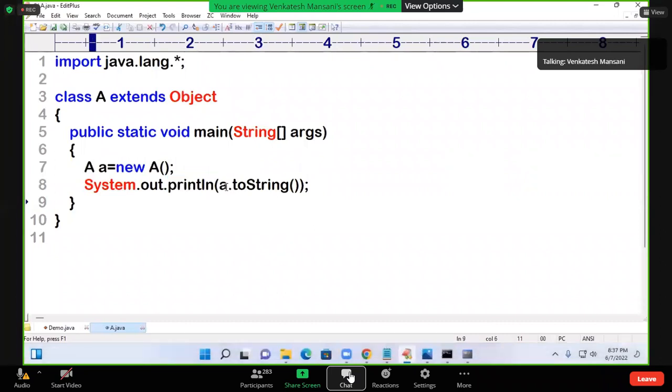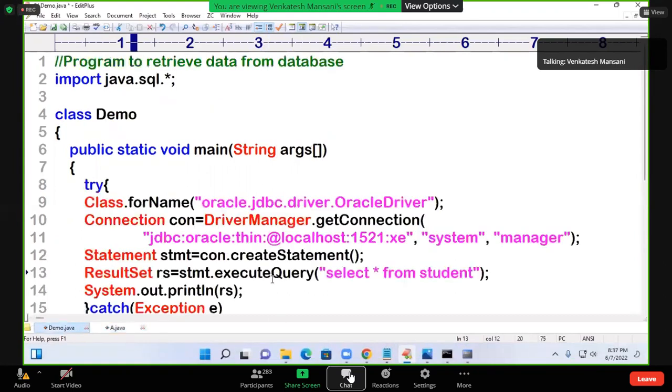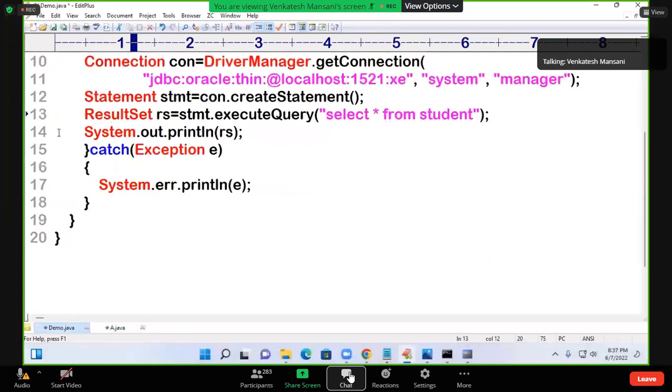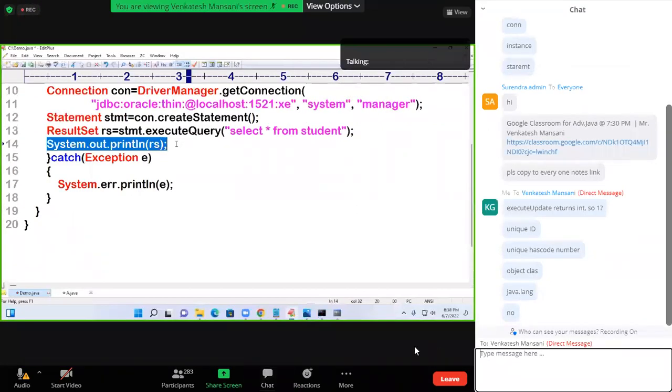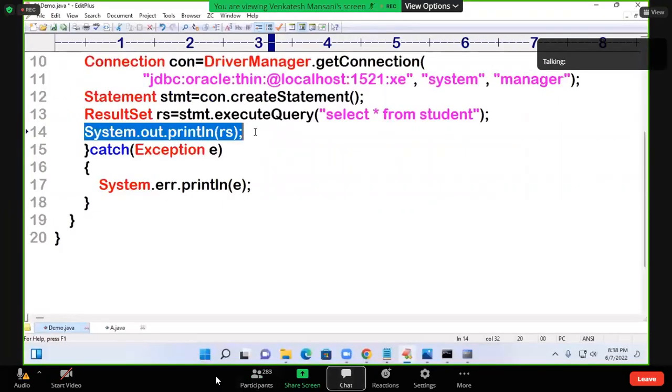Like this it all works. Now you are getting the class name at hash code in hexadecimal format. Here if I write this, what will we get as output? Class name at symbol, hash code in hexadecimal format. But in which class is that interface implemented? We do not know, that is only what we get.